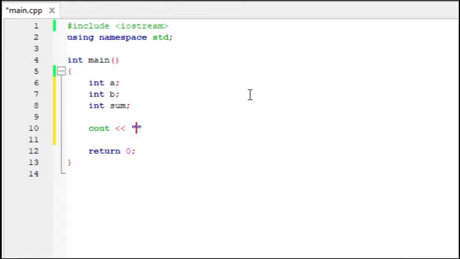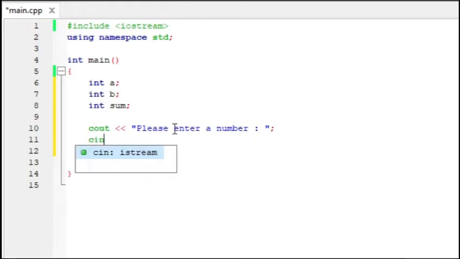cout, please enter a number, because it's an integer. Now we know cout is called the output stream object. When we have cout, we also have cin, which is called the input stream object. Along with this, we don't use the same left-facing brackets; we use the right-facing brackets.